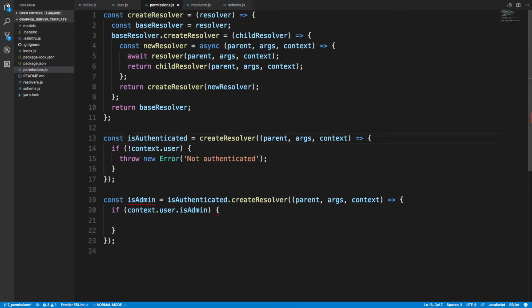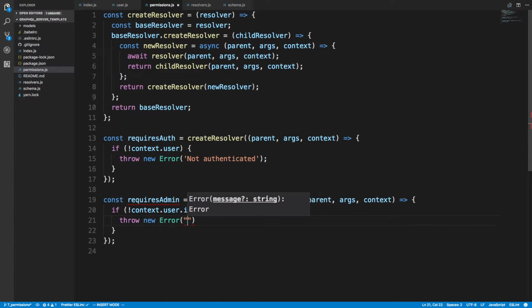And you don't have to call this is authenticated. You could say requires auth. That kind of makes more sense. Requires admin. And then here, if they're not an admin, we'll throw new error, requires admin access. And here, authentication required. And not authenticated is fine actually. Okay, so we have our two ones, requires auth and requires admin.